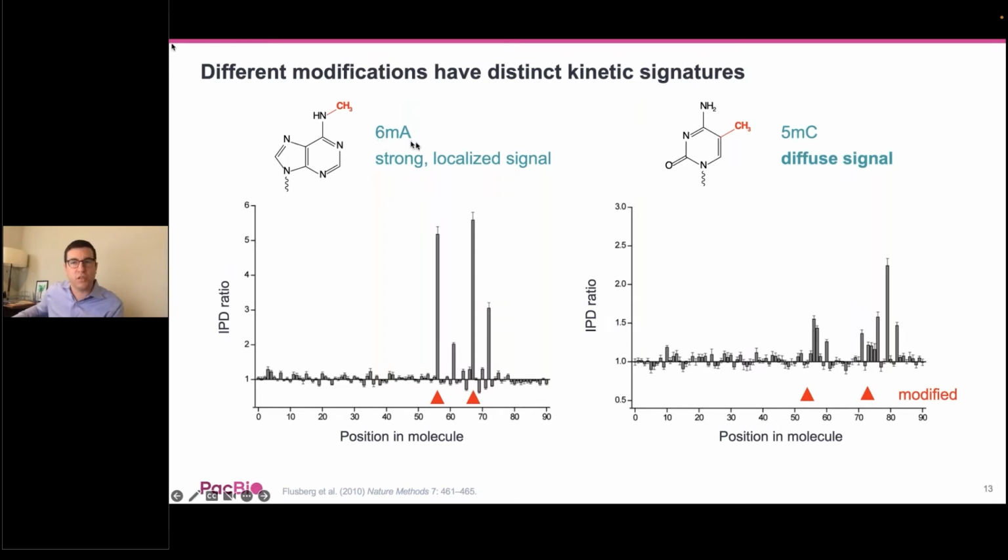So this is just showing two different epigenetic modifications. One is the addition of a methylation on A bases, 6mA. This is showing an artificial DNA template that has 2 methylated positions shown by the red triangles on the x-axis. The y-axis shows the interpulse duration and how much it is different from what you would expect. What you can see for 6mA is that you get a very big impact on the interpulse duration directly at the modified base and also a few bases downstream.